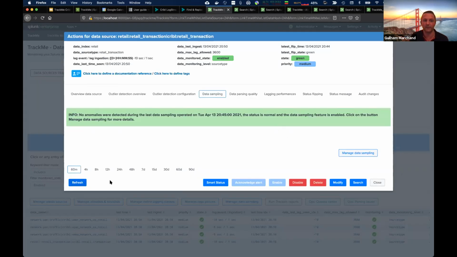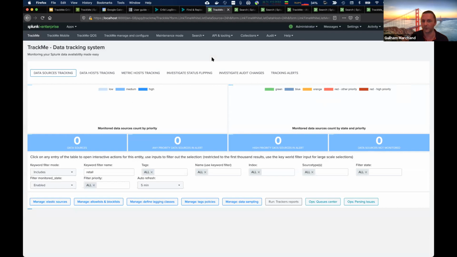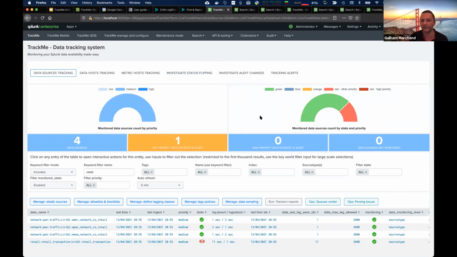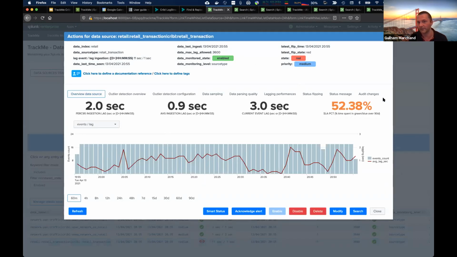My data source will be red in a second. If I refresh, this is now red. I'll go ahead and run that manually to make things happen very quickly. All that stuff is automatic. Once you have created the rules, you can decide if you're tracking the PII data for everything, or just for that, etc. So something happened, as you can see. TrackMe has a notion of priority as well. This is, as you can see, a medium priority in that case.